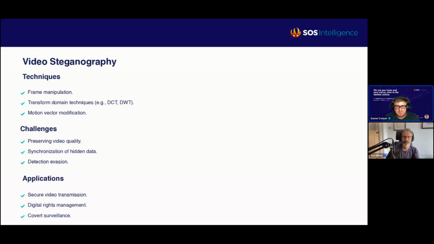And then there's motion vector modification. This adjusts the motion vectors used in compression standards, and exploits the movement of objects within frames to conceal the data effectively. So if there's something moving around on the screen, you can hide the data as that object moves around, and any adjustments to the video can be put down to, okay, that object's moving around, so it's harder to see. And again, like some of the others, a lot of digital rights management is involved, along with covert surveillance and secure video transmission. Got it.